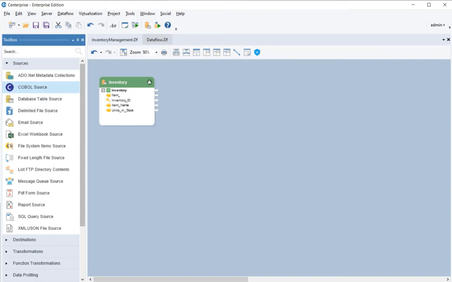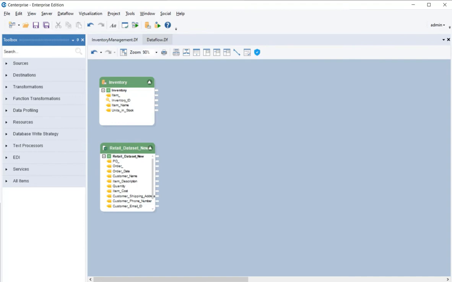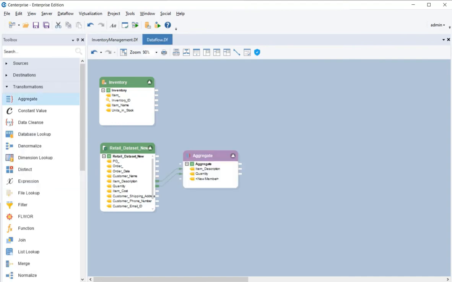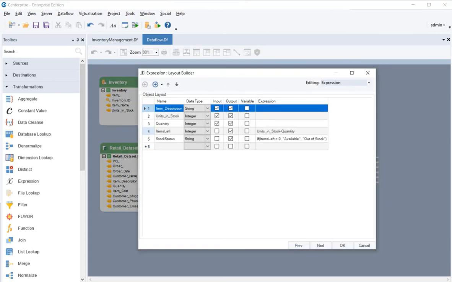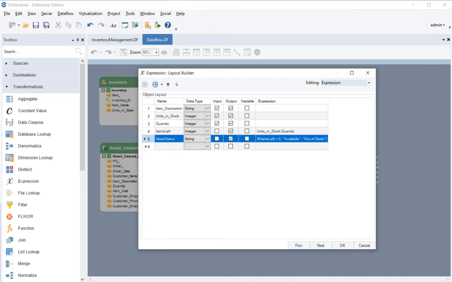Next, let's get the retail orders dataset using an Excel workbook source object. We will aggregate this data to get quantities ordered against each item and join this aggregated data to the inventory data in the SAP HANA database. Once the inventory and the orders data joins, we now need to check our inventory for each item's stock status against its orders. In an expression transformation, let's give expressions to check the remaining units in stock and get results for the stock status as available or out of stock for each item.